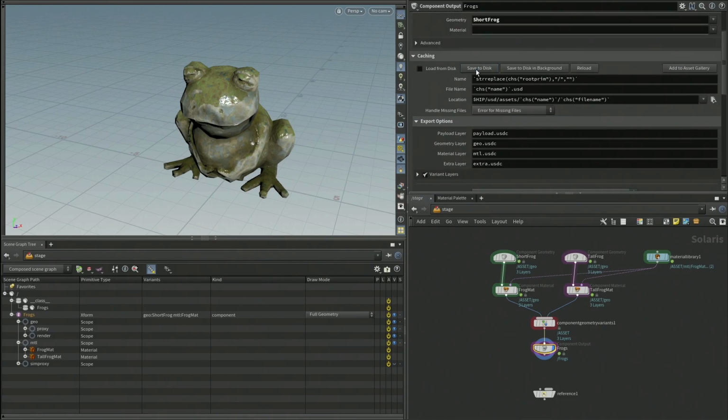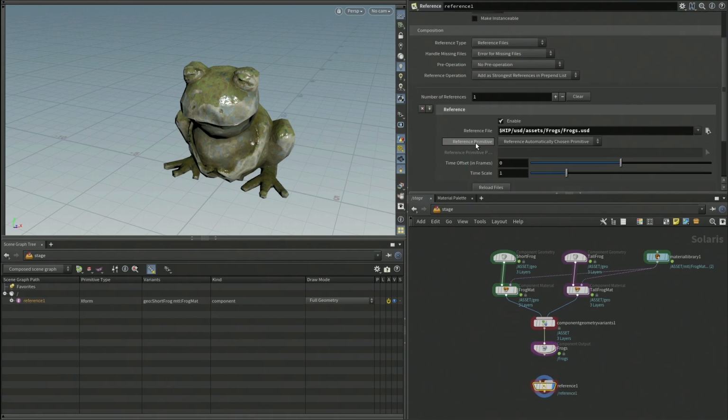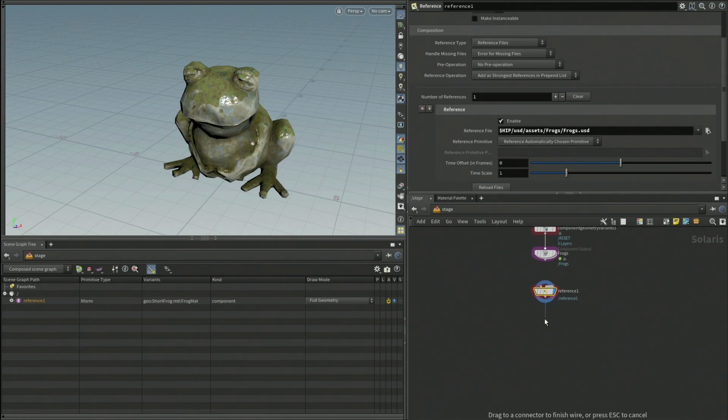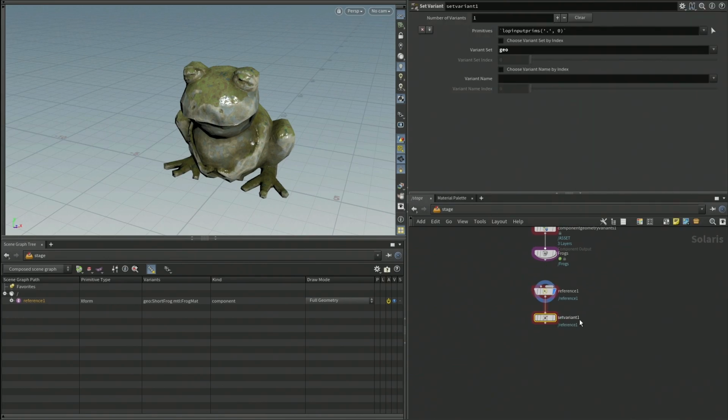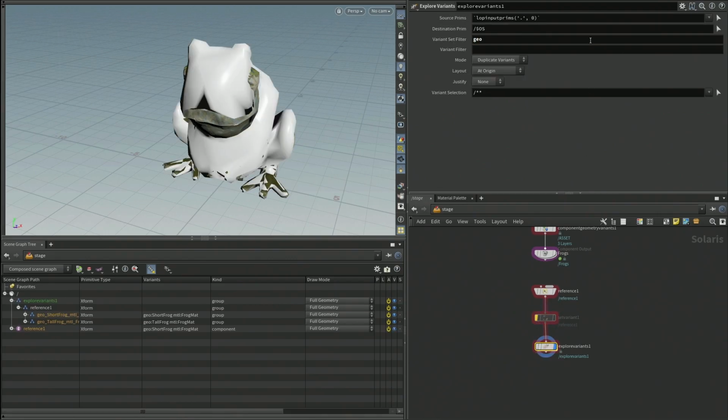We can verify that things work properly by bringing the asset in with a reference node. And then we can use the set variant node to switch between variants.